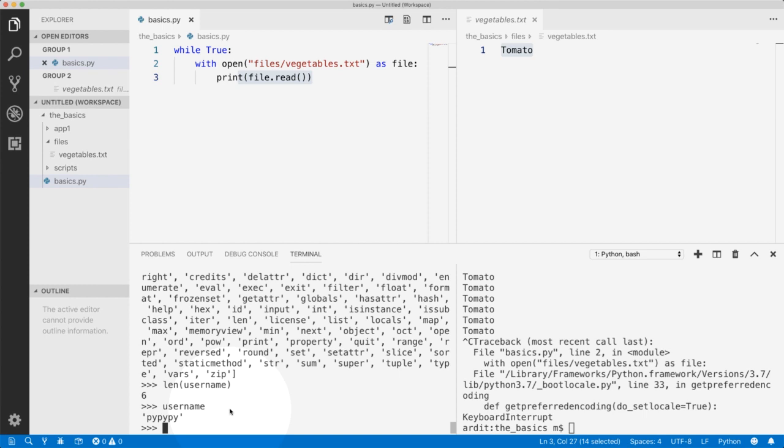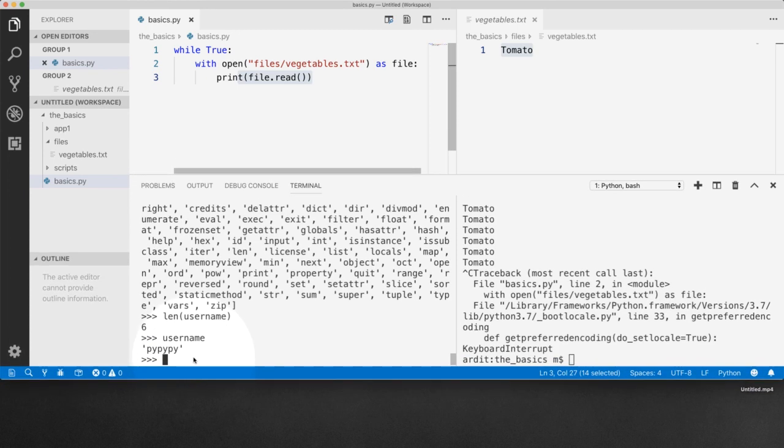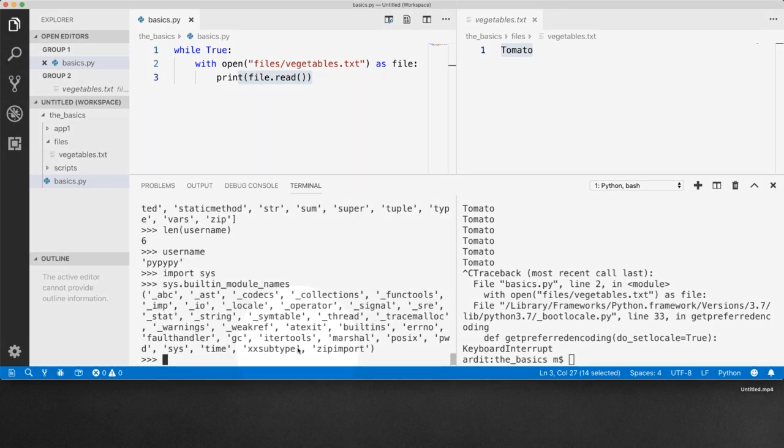In that case, you may want to look for built-in modules. To do that, please use this syntax. Import sys, which stands for system, and then sys.builtin_module_names. And here you'll get a list of modules, built-in modules, so modules that are built in, again, in the Python software. So let's use one of them, time.